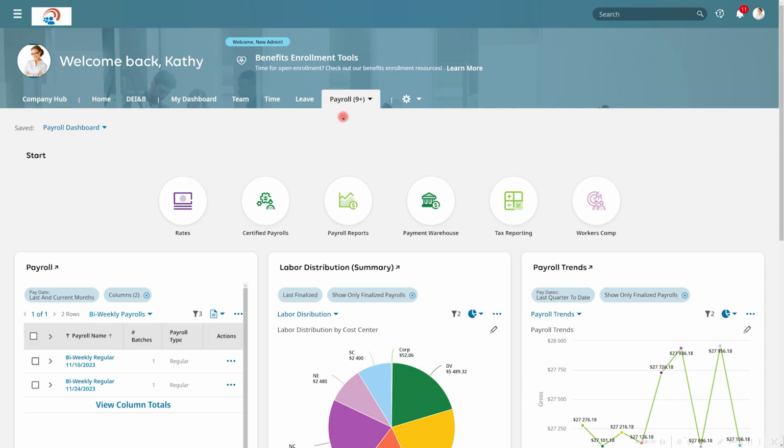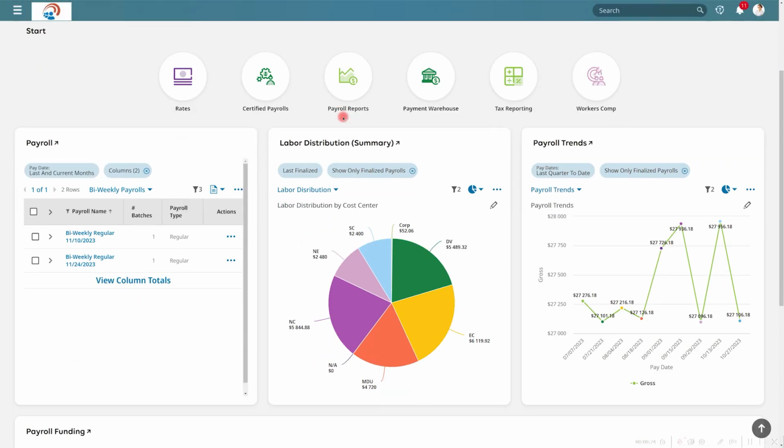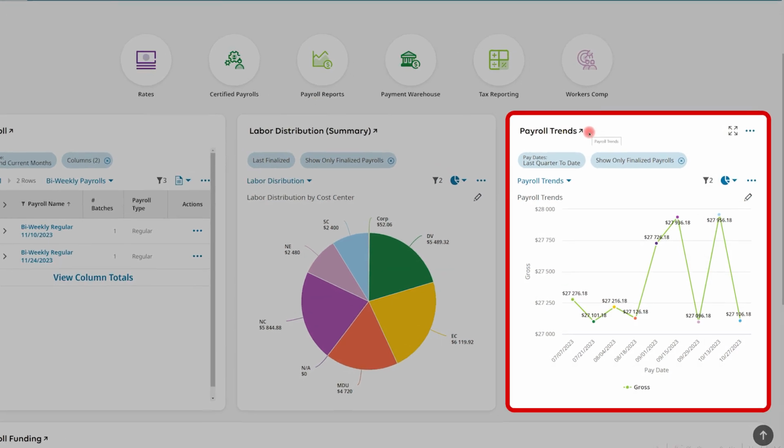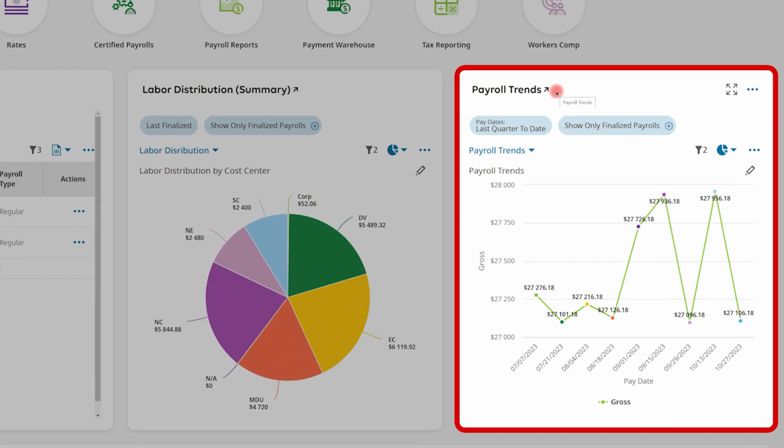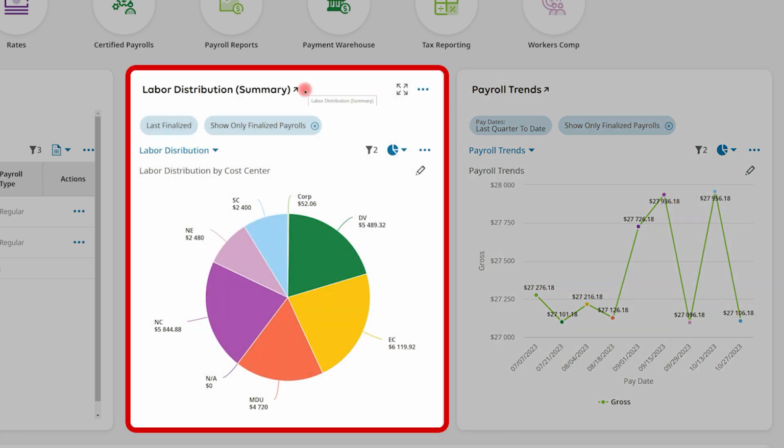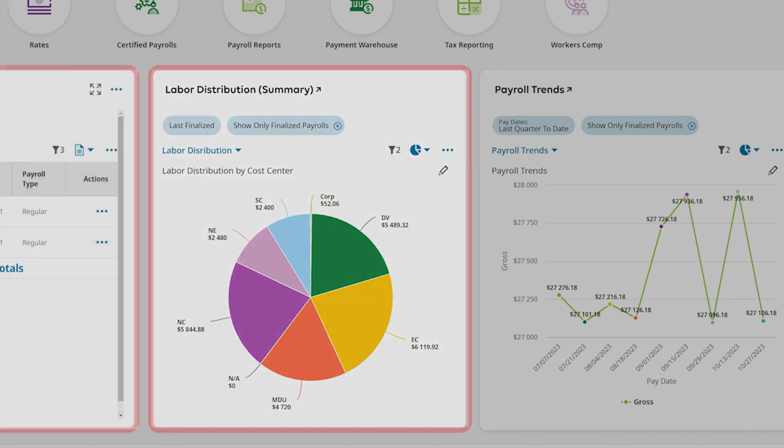Here on your payroll dashboard, you can create functional charts to drill down into your payroll information. And keep in mind that you can determine what reporting and metrics you would like to have available right here at your fingertips, which can then be displayed here on your dashboard. In this example, you could have a chart showing you insights into your payroll trends over a period of time. You could also have a chart that is breaking down labor distribution across various cost centers within your organization.